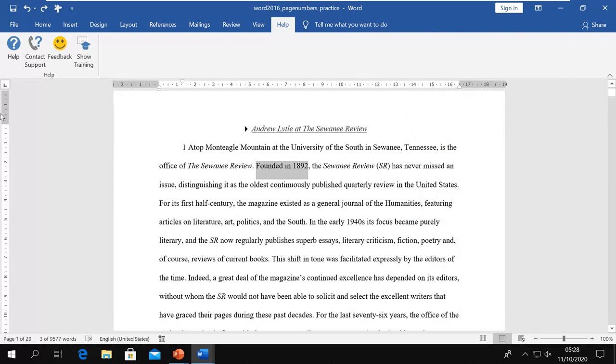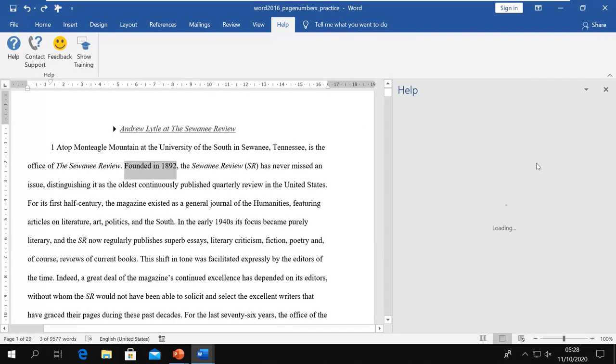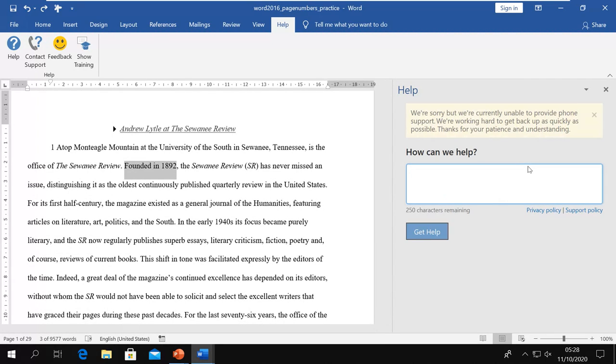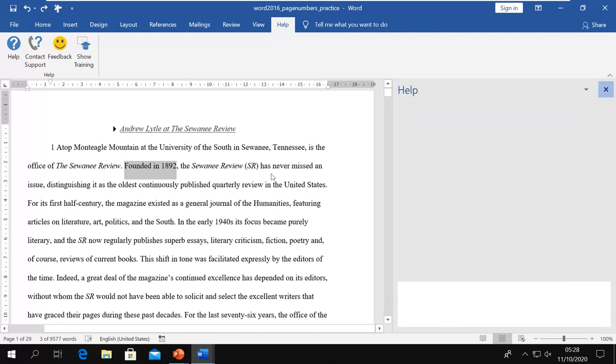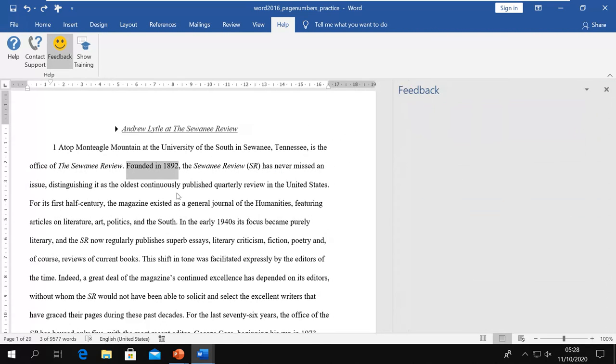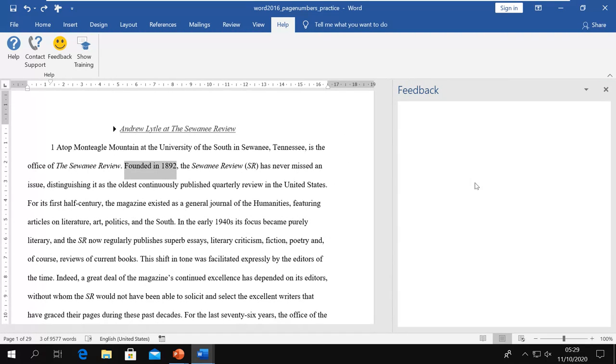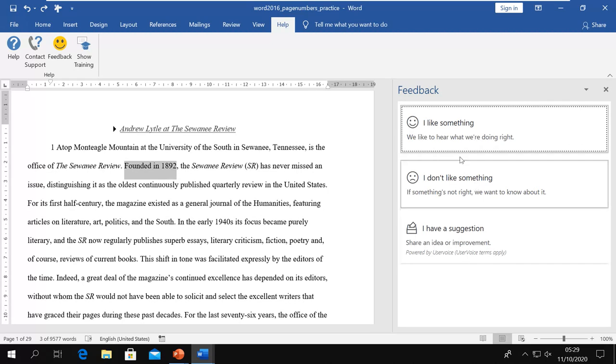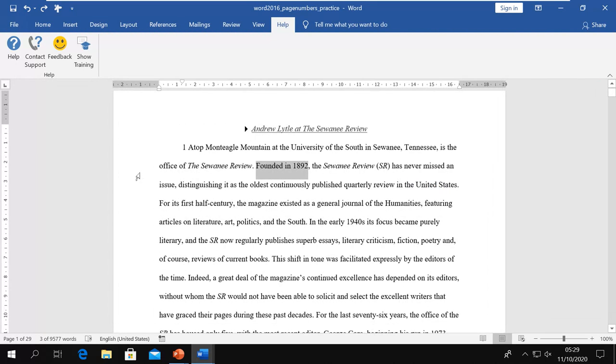Then you have the option to contact support. If you're having a problem, then you can contact Microsoft. You click it, it will open here. You need an internet connection, they are not attending calls, so you can message them and they will contact you. Then you have the option to give feedback to Microsoft. I like something, I don't like something, or I have some suggestions. So whatever feedback you want, you can give.